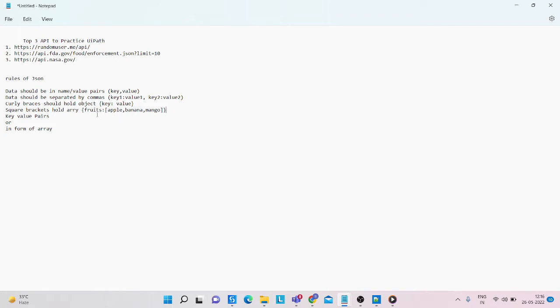I want to represent fruits, but I cannot represent one fruit by mentioning it as fruit, so I will give fruits as the key. And you can see I have written all the fruit names in a square bracket. The basic representation of an array states that every item should be separated with commas. In the same way, we are representing all the items like apple, banana and mango.